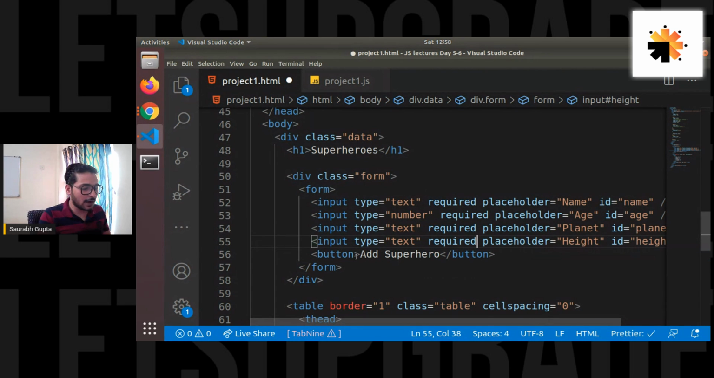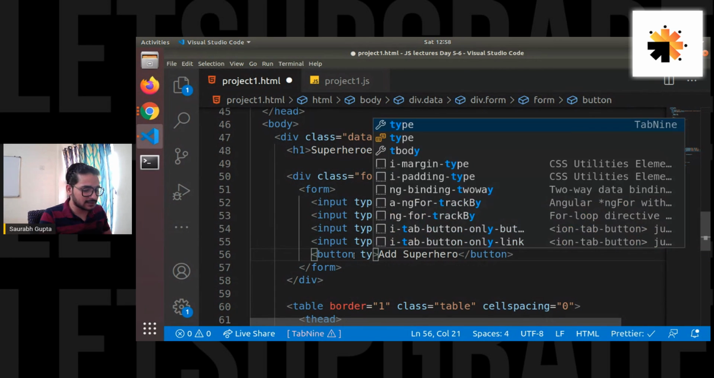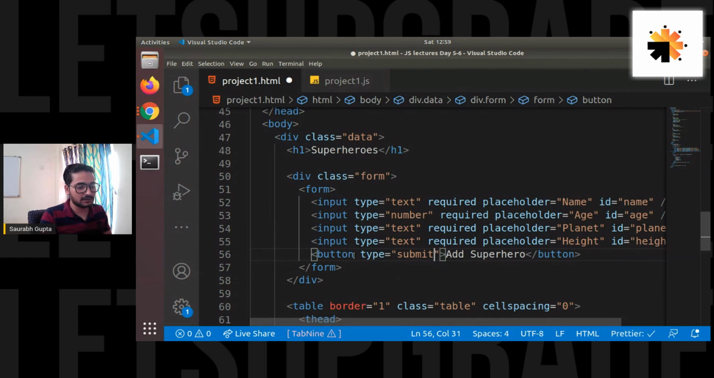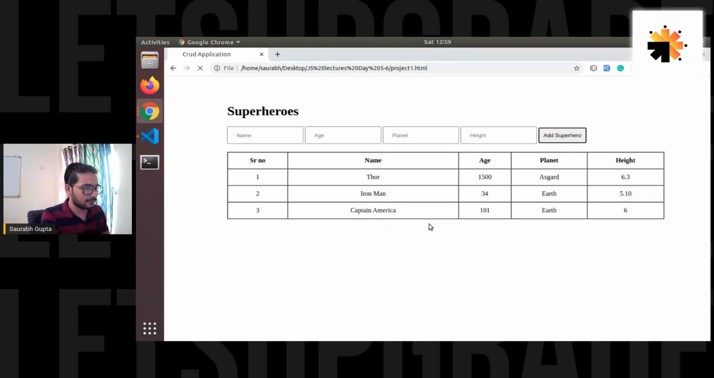And to get required to work, you have to make it a submit button. Required works only if you have a submit button. Remember this. It does not work with a normal button. By default, the type of the button is submit, but I just write it so that I don't get confused in future.